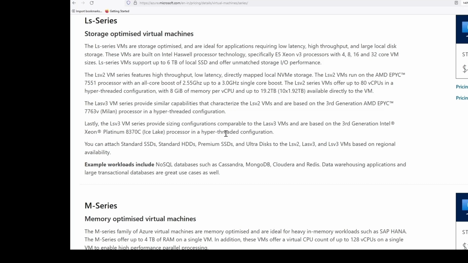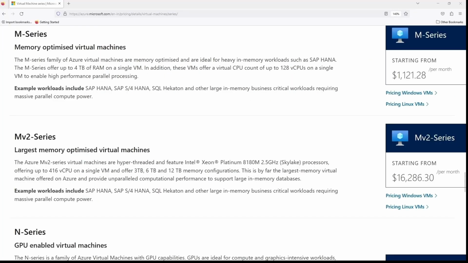What are the workloads which are supported by LS series? Storage optimized virtual machines support NoSQL databases such as Cassandra, MongoDB, Cloudera, and Redis. These are all used for data warehousing applications and large transactional databases. LS series fits well for these types of workloads.